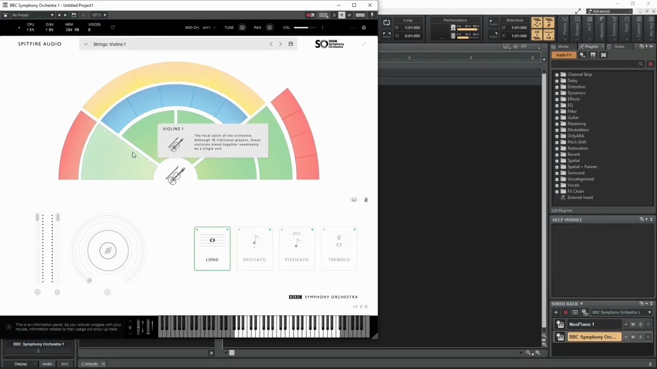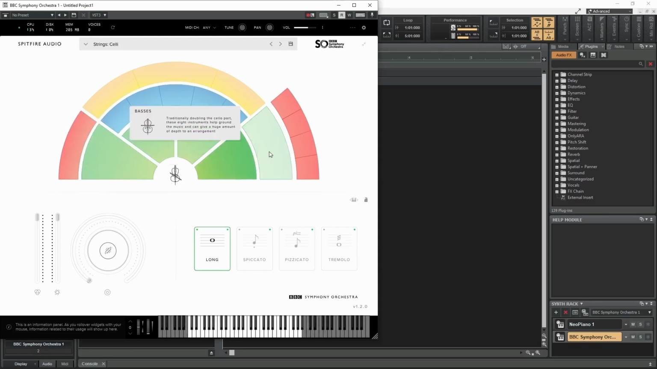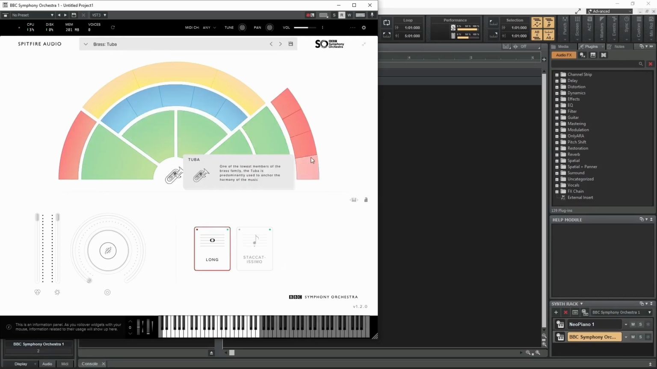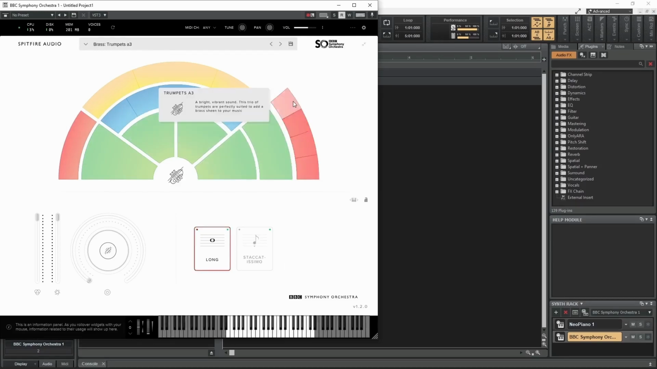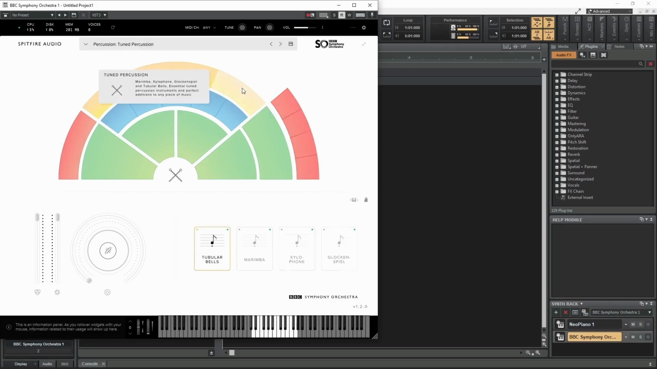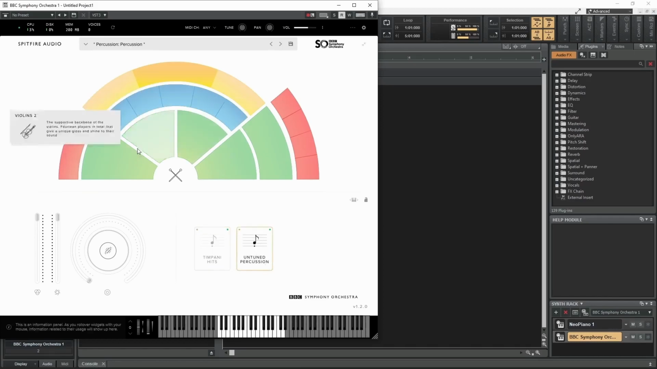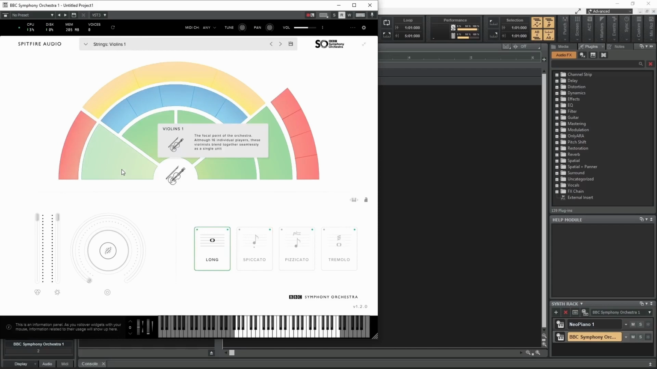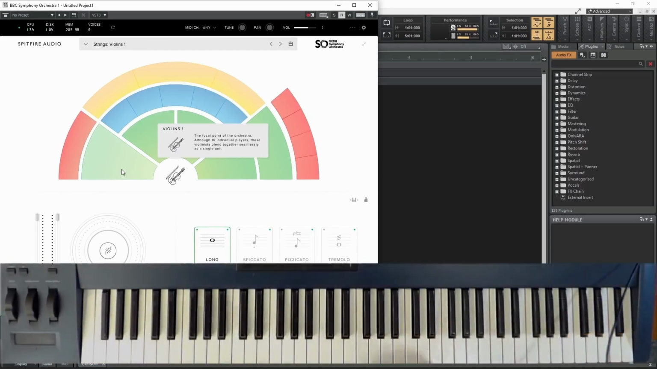These are violins 1, first violins, second violins, violas, cellos, contrabass, and here are the brass instruments, trombones, bass trombones, trumpets, etc. Percussion, tubular bells, you see here our different choices, and here we have the timpani hits and many untuned percussions, and here are our horns, and these are our woodwinds. Our choosing is very simple and our playing is equally simple. If we take the violins, the first violins, we can play.